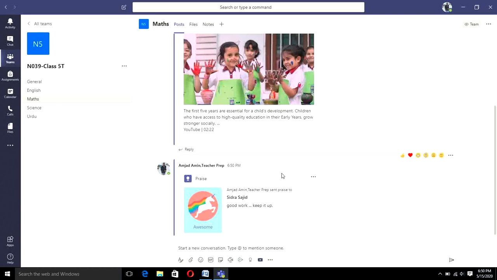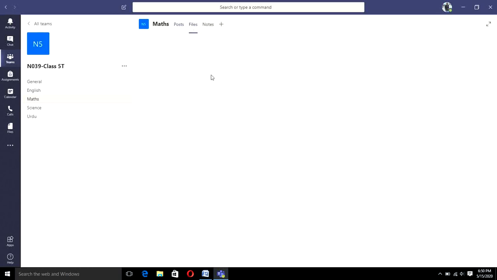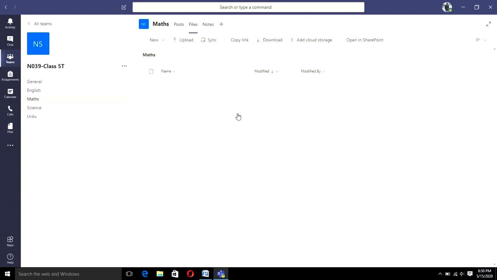So I'm working here in the maths tab, in the maths channel. Whatever files you upload there, or you can directly upload files in the file tab, it depends upon you. Whatever file you post will also appear in this file tab. Till now we don't have any. If you want to add one, upload one, or add cloud storage. If you want to download, just click on that specific resource and click on download. This is how we add a channel into our team or class.